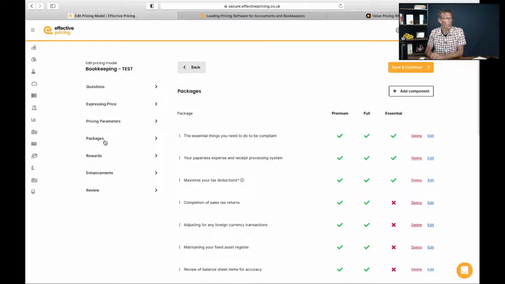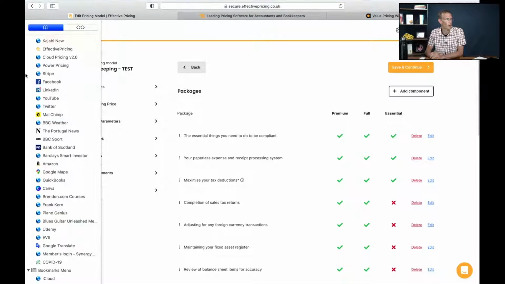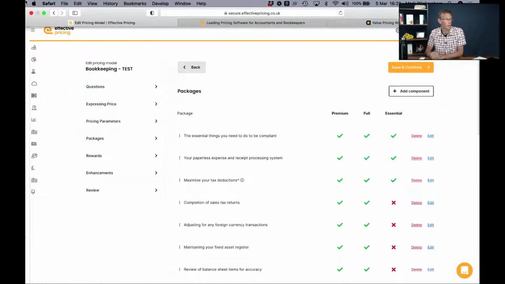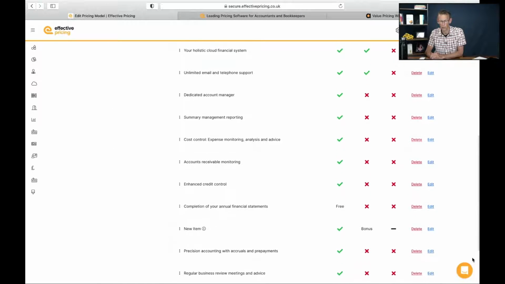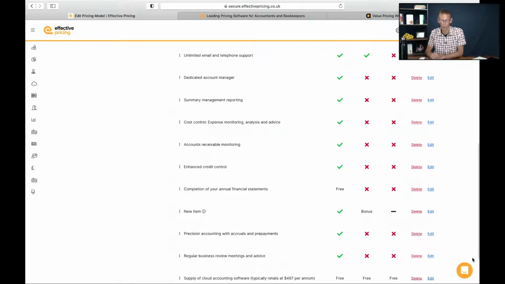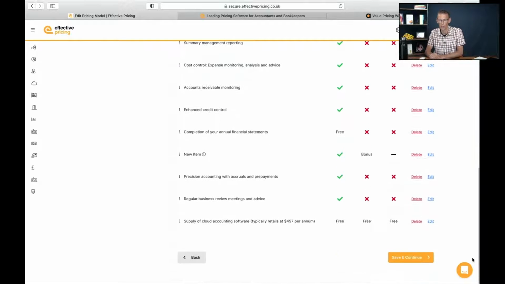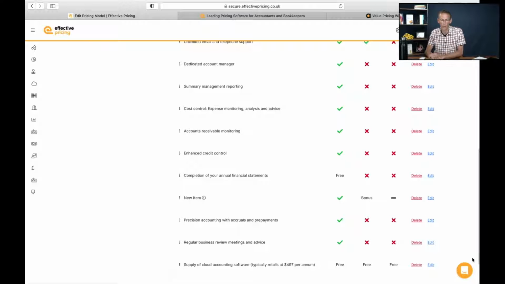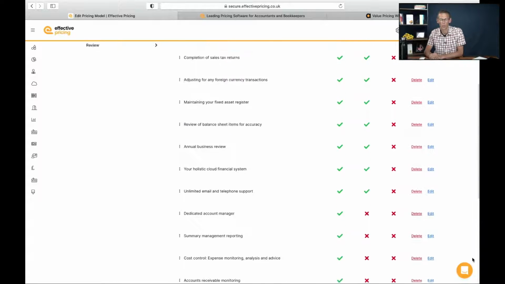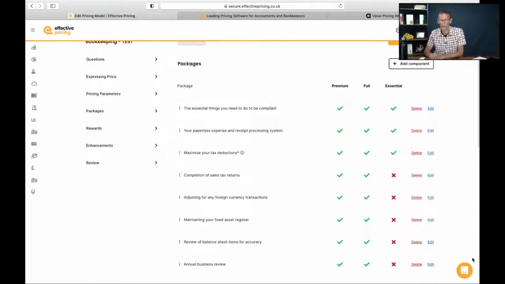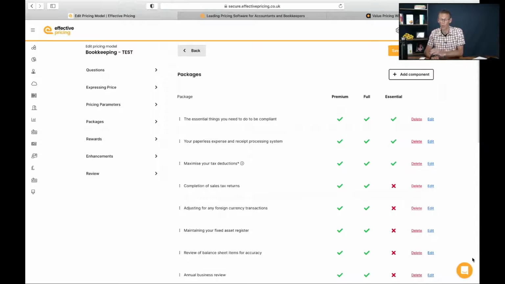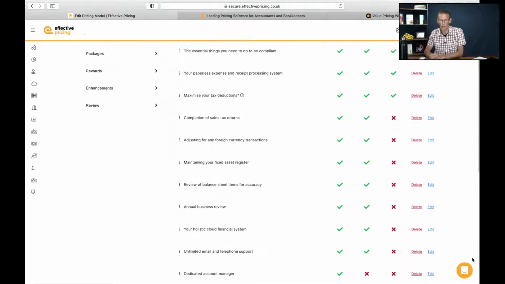I got a question earlier, I forget who it was now. Someone asked me what some of the items in the standard model are, like enhanced credit control. I'll come on to that and explain what some of these things are. In the models I've built for you, they're just items for you to start with, okay? So I've created for you in some of the packages a list of what you might put in your 3 packages.